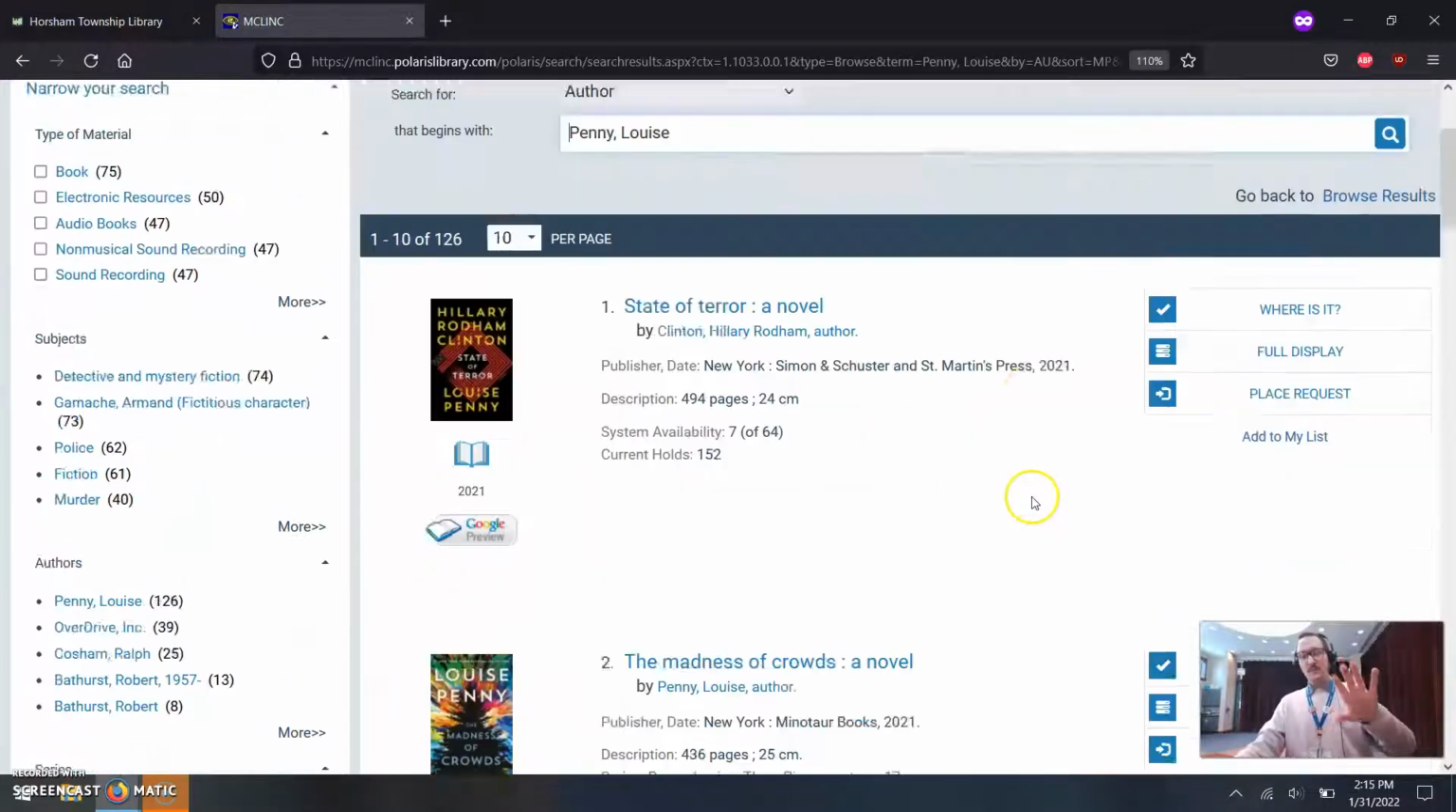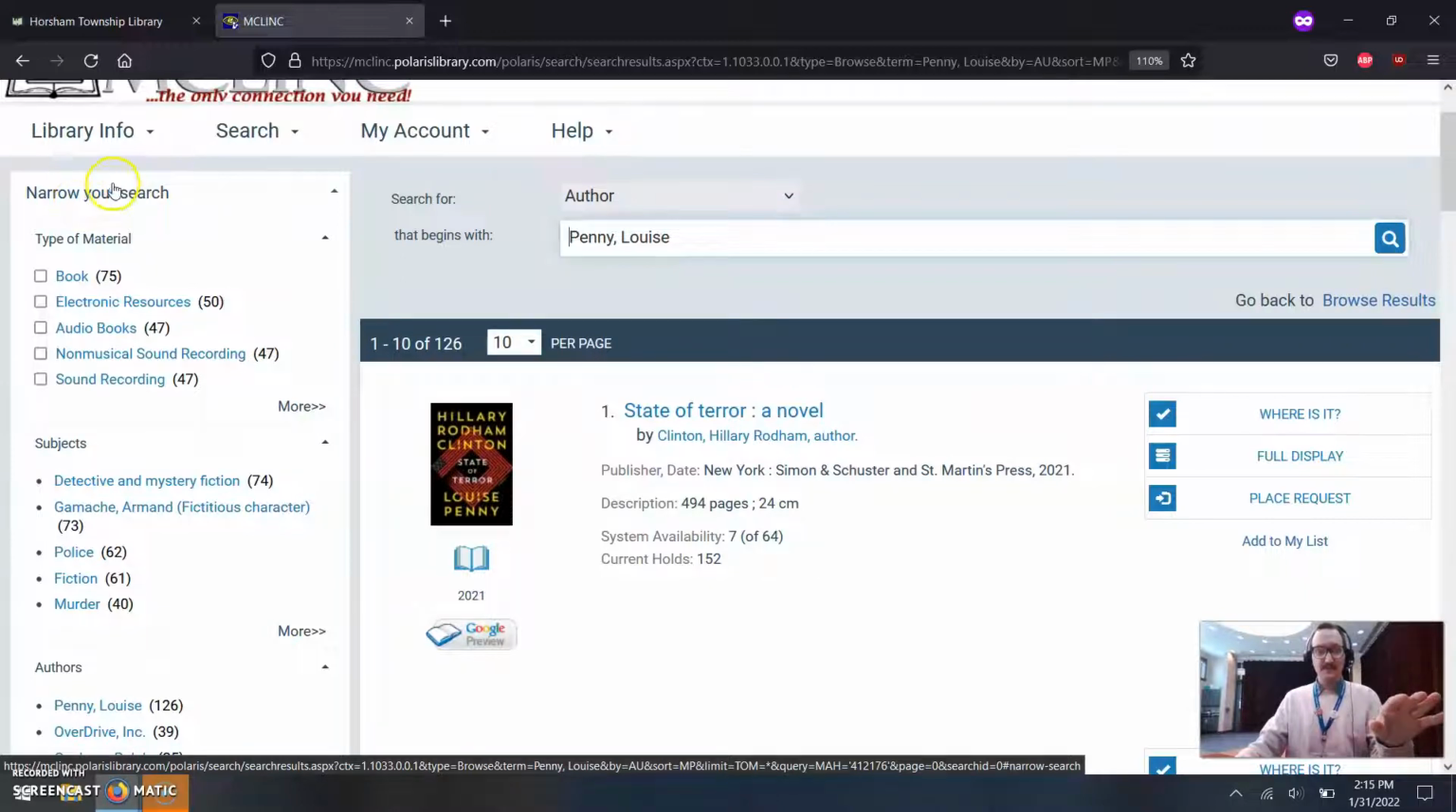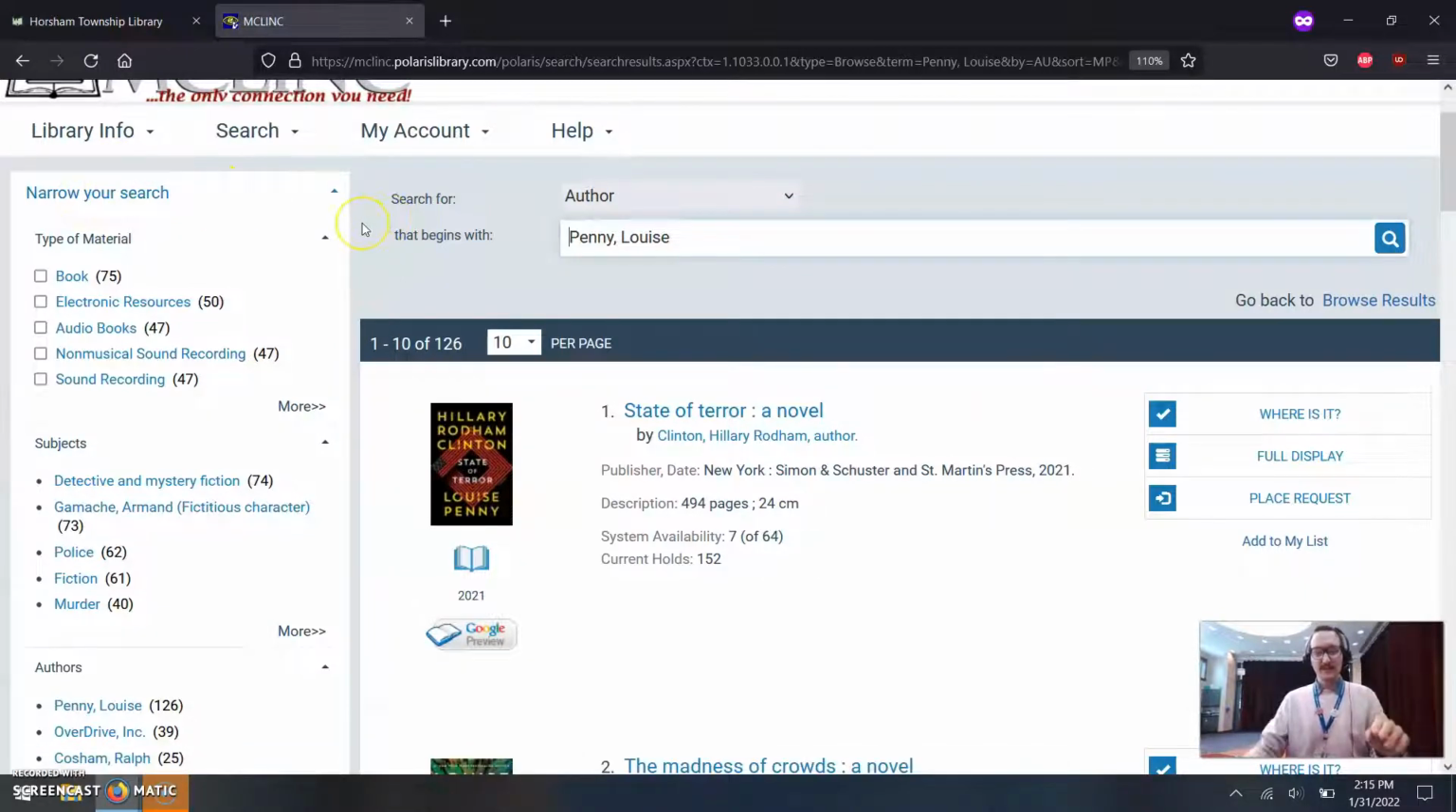One of the things that I like to point out to people is that on the left-hand side of the page, under Narrow Your Search, these are all of your, as I like to call them, limiting tools. And what they do is they allow you to narrow your search, like it says, and make things more specific while using the tools built into the catalog so that you're not making stuff up and stumbling through it.